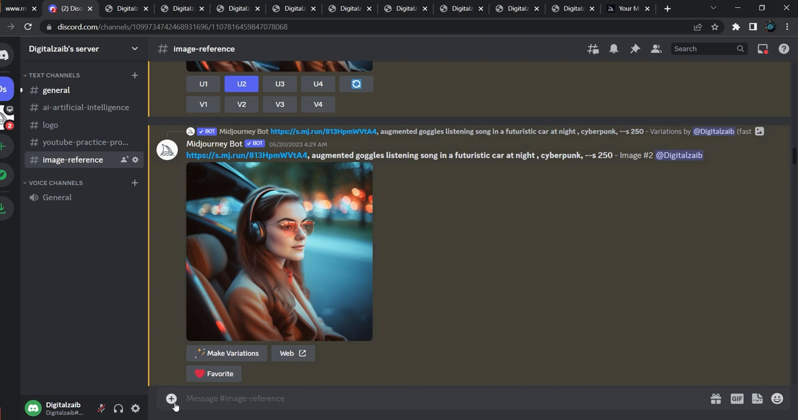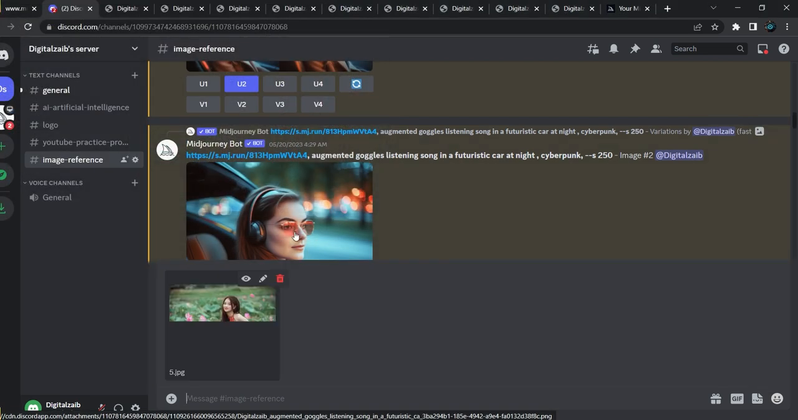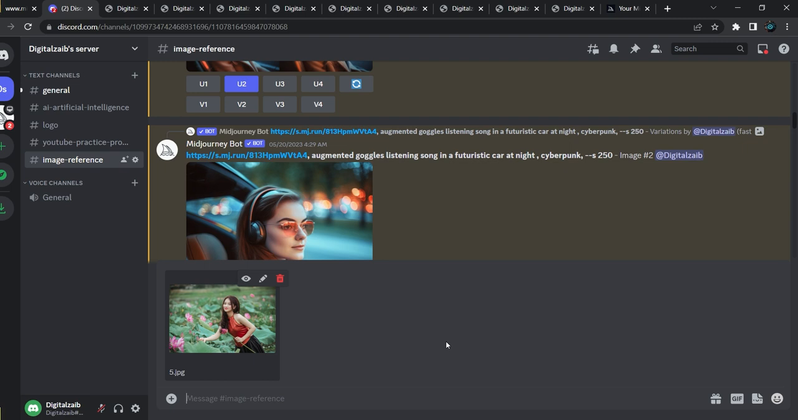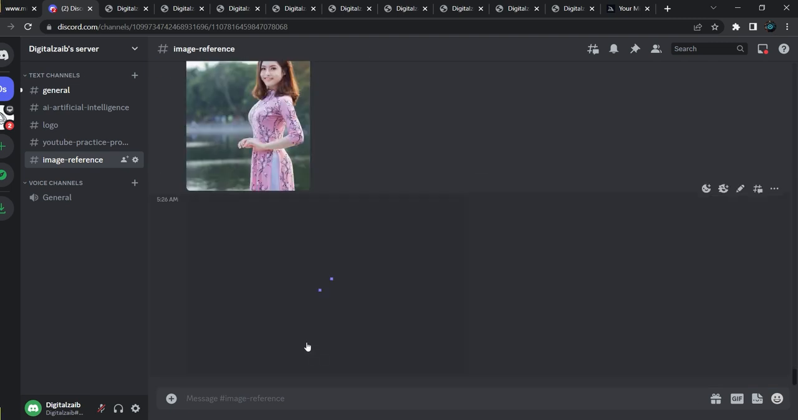First of all, we will click on it. This small pop-up will come. We have to click on upload a file and choose the picture that we want to edit or use as a reference image. After choosing the picture, we have to click open. And after clicking open, we have to just hit enter and your picture will be uploaded here.